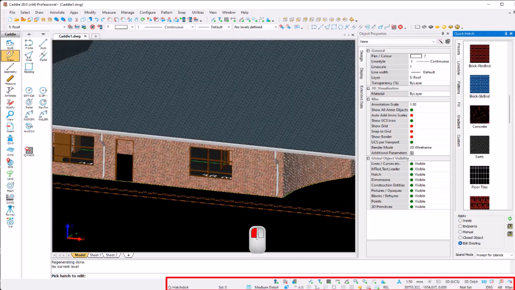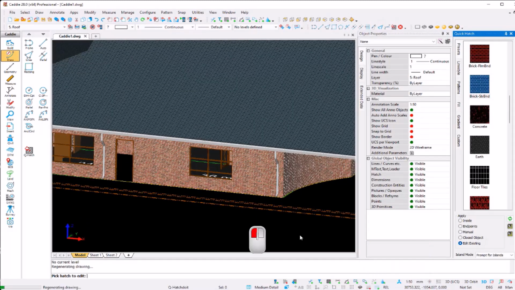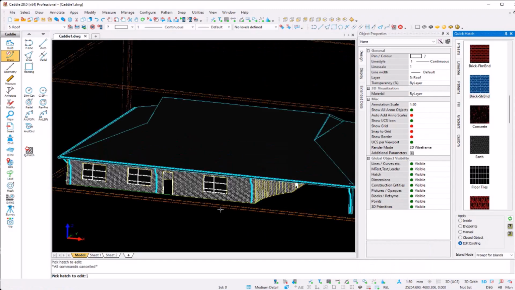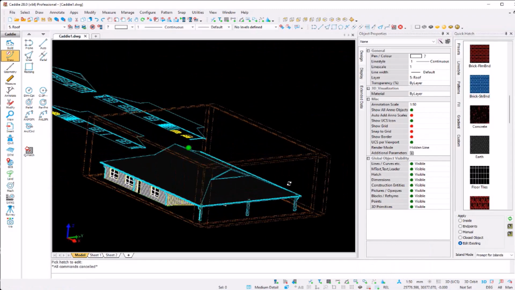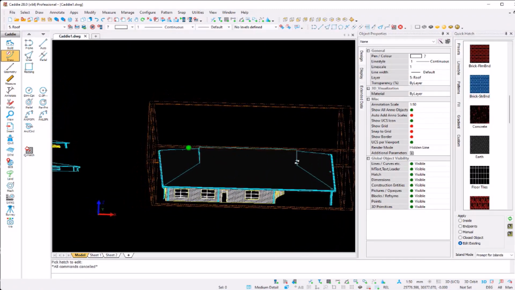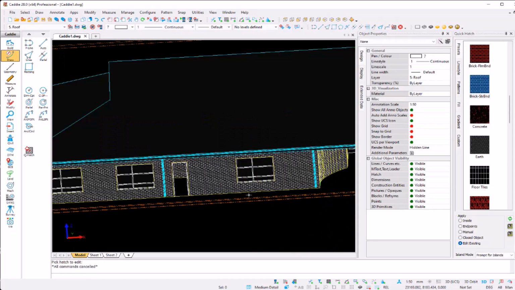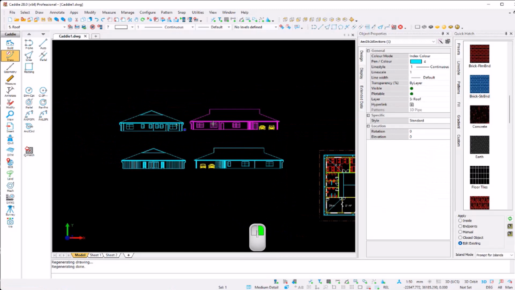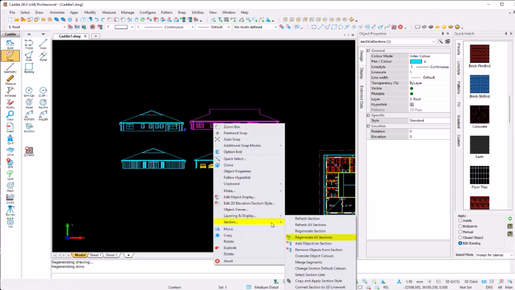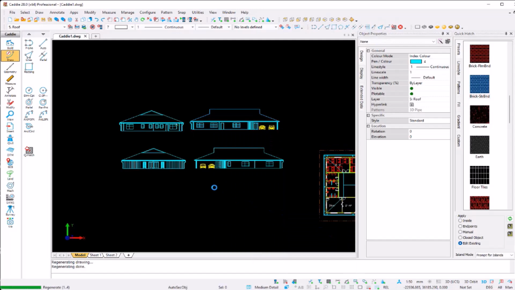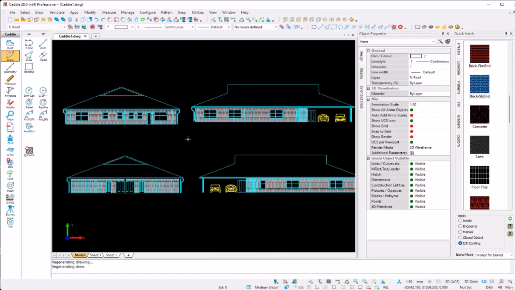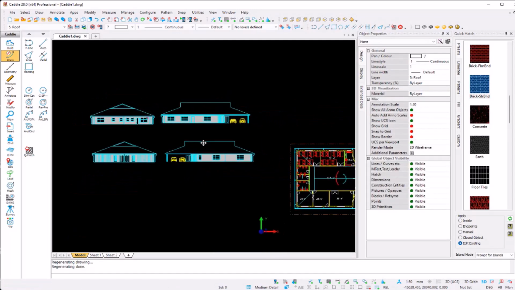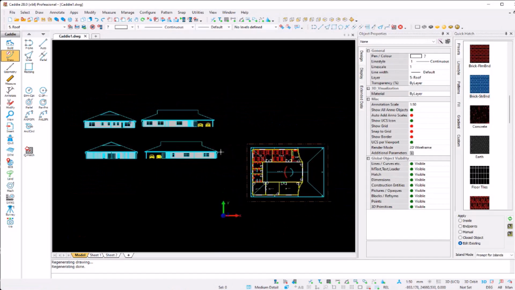Depends on what render mode you are set to. If you set it to hidden line, then you will see it will show you the brick elevation, or the brick on the wall itself. So if I go top view, I can just ask Caddie to refresh all my sections. If I go to section, regenerate all sections, then you'll see it will update automatically. There we go. So as easy as that. Good luck and enjoy.